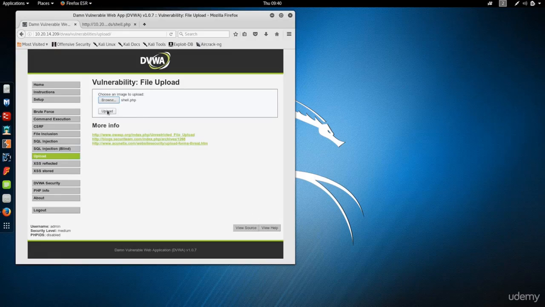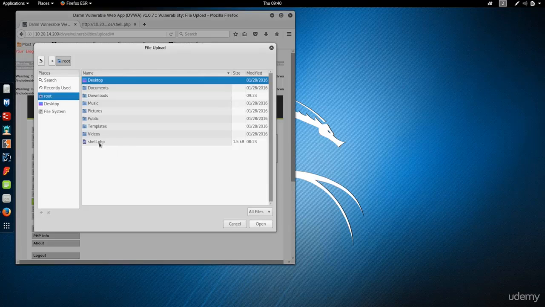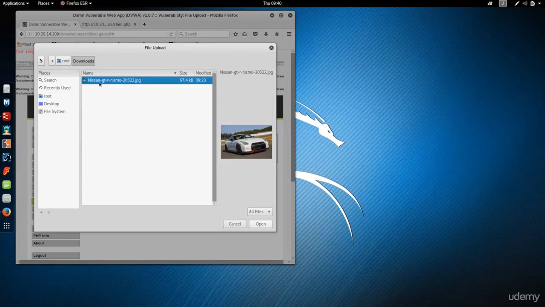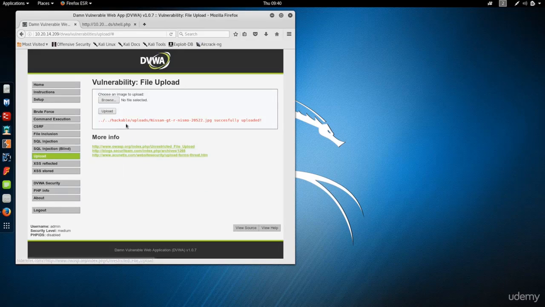And I'm going to click on upload the exact same way. And as you can see, it's saying your image was not uploaded, and it's complaining about the headers. Let's see if we can upload an image. So let's just make sure that the program didn't break and we can still upload images. So I'm just going to upload the same image, again, the car image, and I'm going to upload. And as you can see, we can upload images, but we cannot upload PHP files.